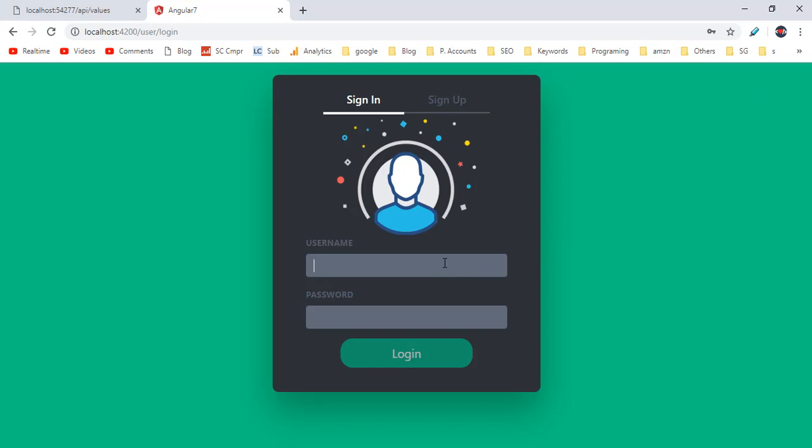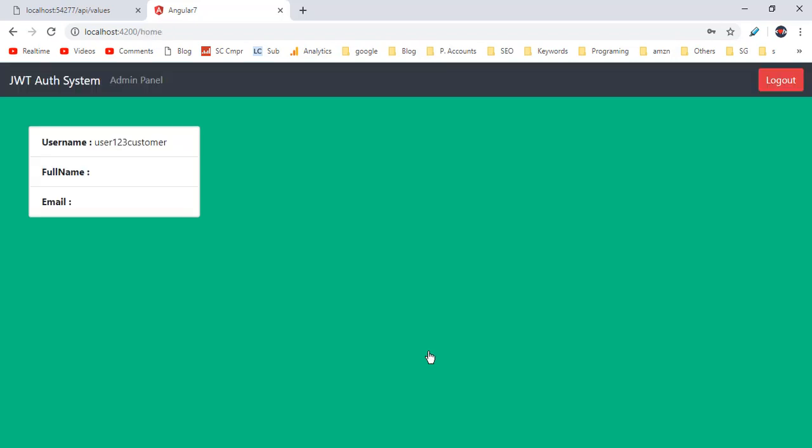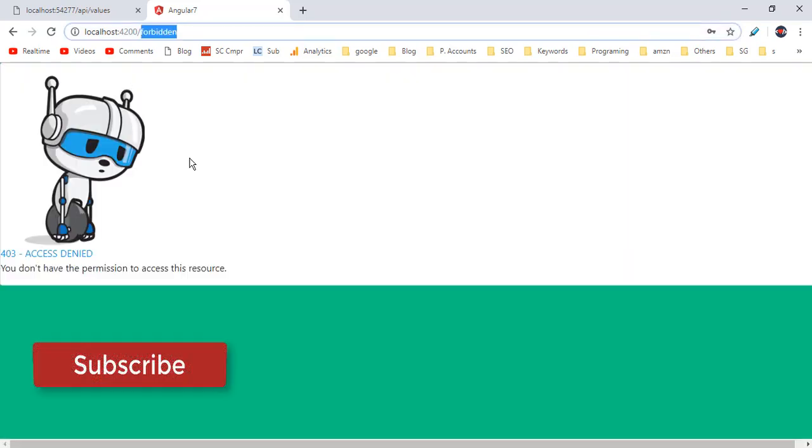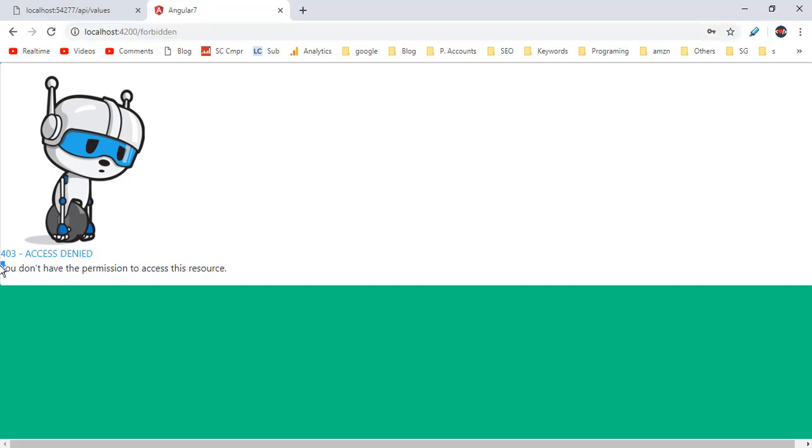Now let's try to log in with customer user. So user123 customer. Password will be 1234. Submit the form. Now let's try to access this admin panel. Boom. Since current user does not have the role admin, we are redirected into forbidden component. Here we have the message for 403 access denied. You don't have the permission to access this resource. So this is how role-based authorization works in ASP.NET Core and Angular 7 application.